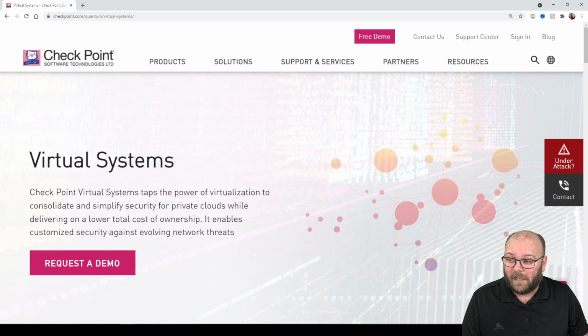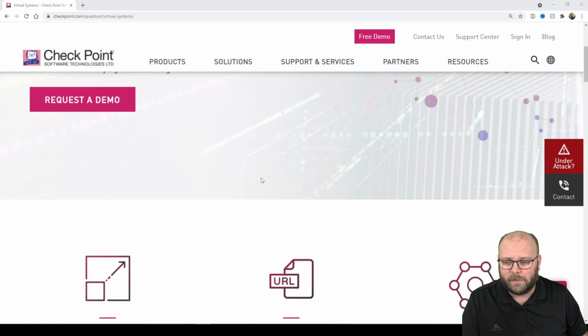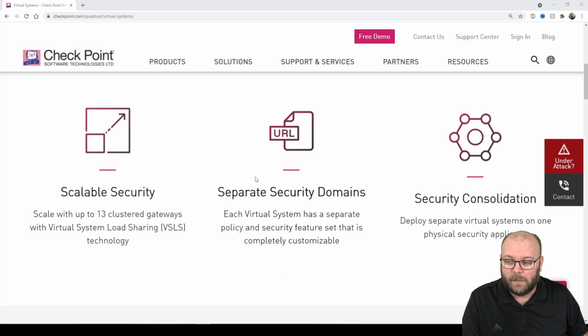And the headline here is: Checkpoint Virtual System taps the power of virtualization to consolidate and simplify security for the private clouds, while delivering on a low cost of ownership, it enables customized security against evolving network threats. So if we scroll down here, we can see that Checkpoint wants to highlight a few things, like the scalability of the product. When it comes to VSX and VSLS, and VSLS is the default option if you deploy a new system today with the latest firmware or the latest software.